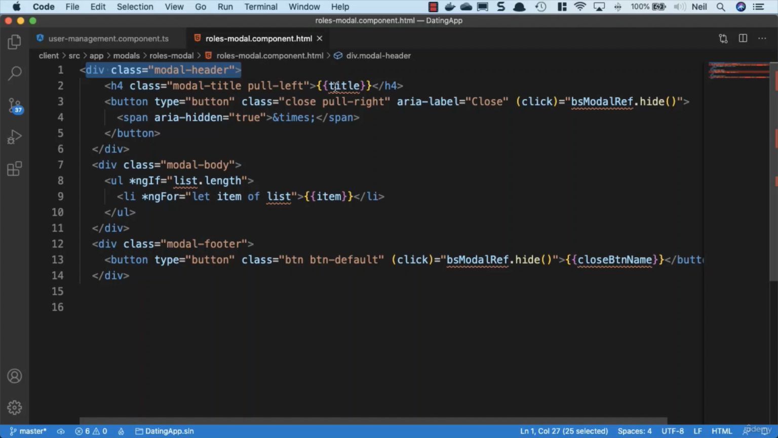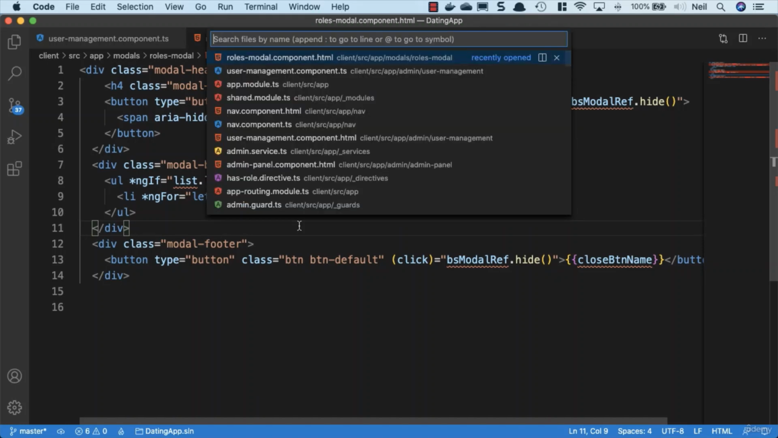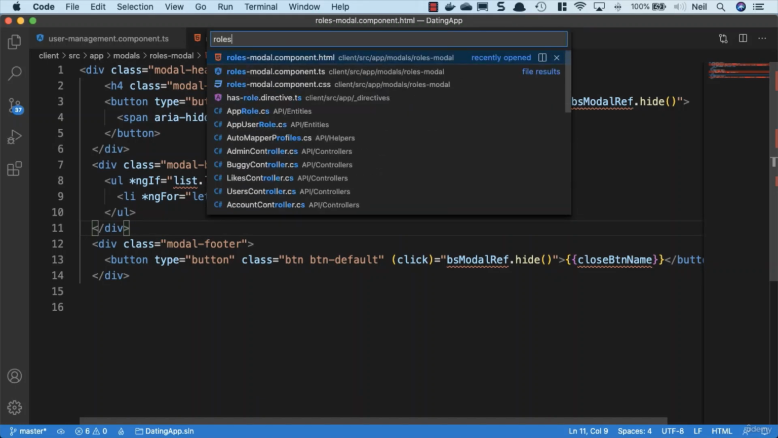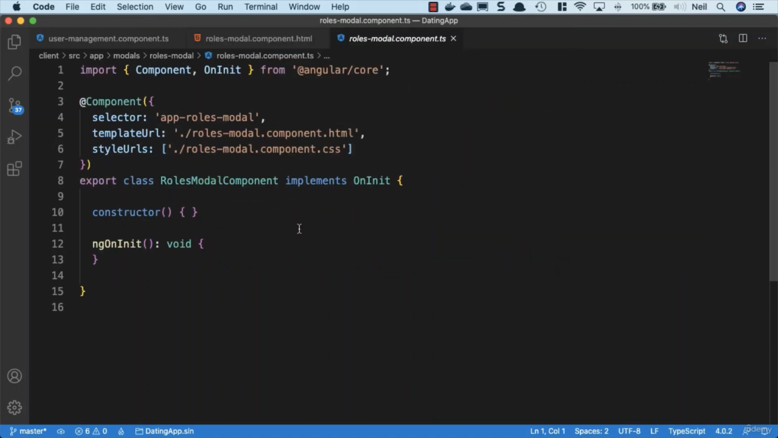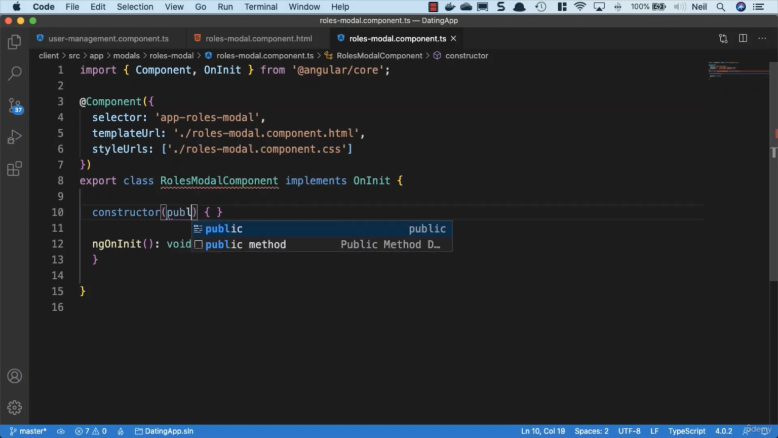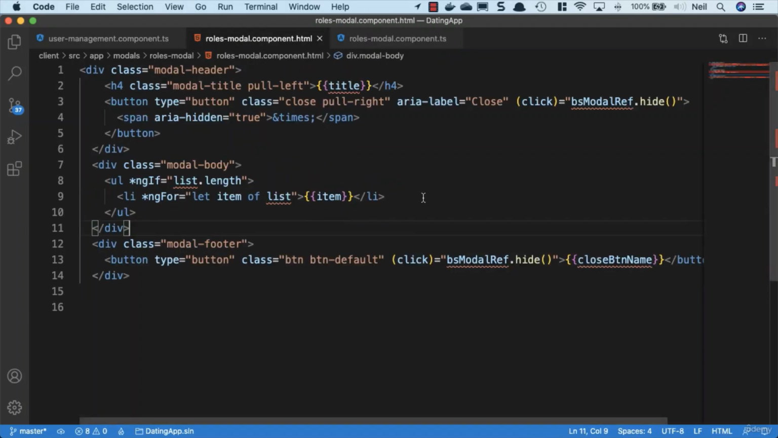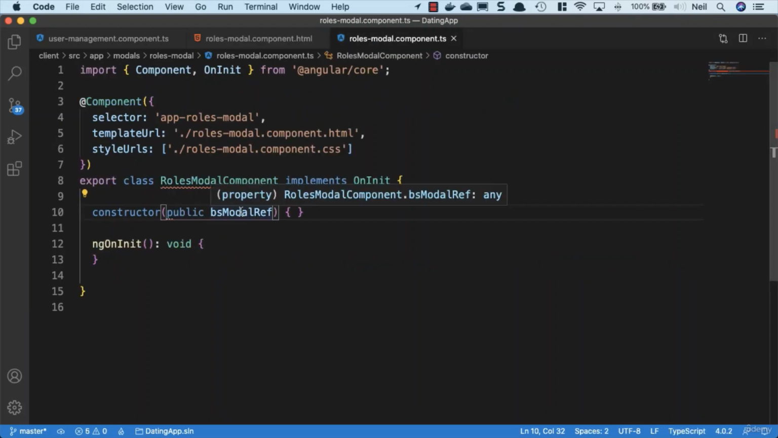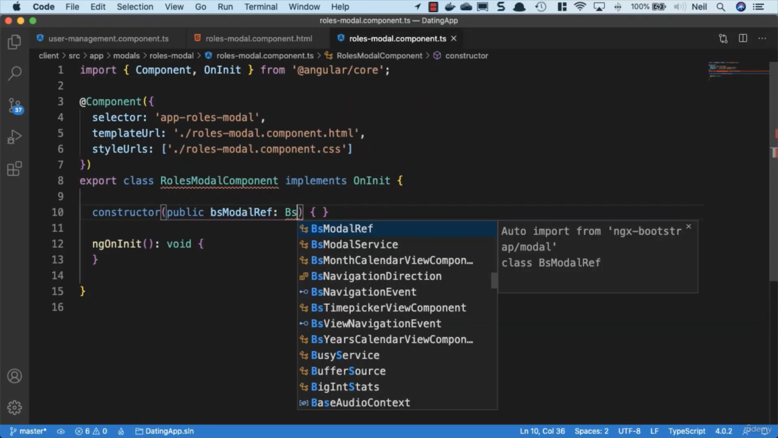But what we can do is we can pass properties into this. And what we need to do to get access to the bsModalRef, we need to go to the role modal component itself, and we'll say RolesModalComponent, and we need to inject the BsModalRef into here. So what we'll do, we'll say public, and check what this is called, and it's just bsModalRef, so we'll use that, and then we get this from BsModalRef.